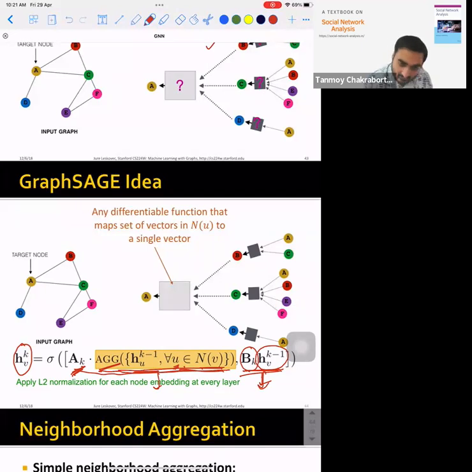Then you see, in the GCN, what we did, we took the sum, right? But here you see there is a comma. This comma indicates the concatenation. For example, say this is the aggregated embedding of the neighbors, and this is the embedding of your own, right? And then you basically concatenate them. You are not aggregating, by the way. You are not summing them up.